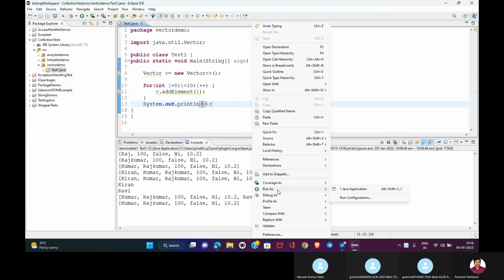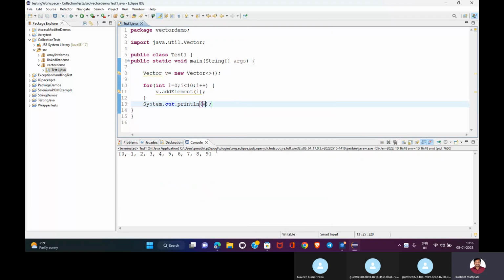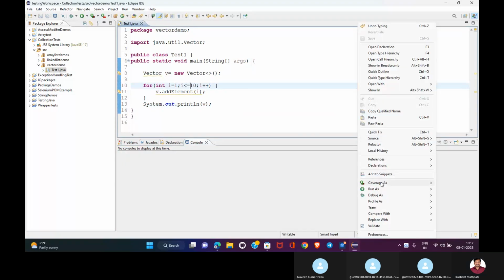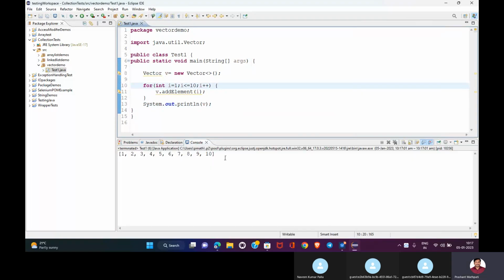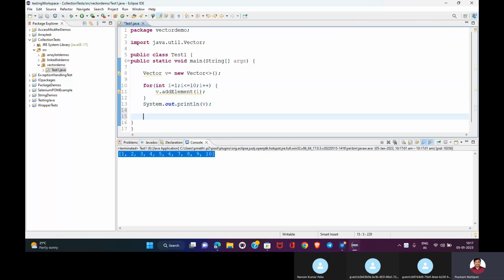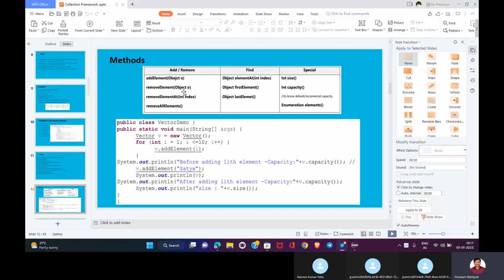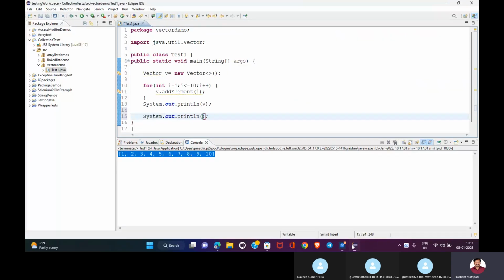Let's run this. So it will print 0 to 9. If I want to print 1 to 10, first I can say 1, and there I can say 11, so these are 1 to 10. So here, if I want to remove the elements, as I told you, there is remove element, and remove the element at index. So you can add it.